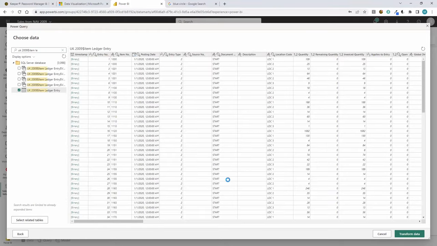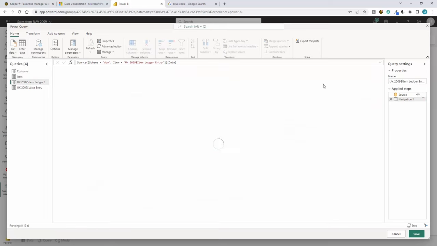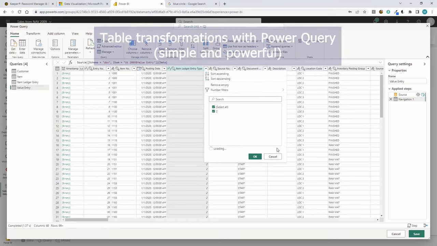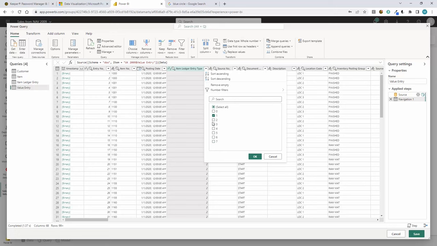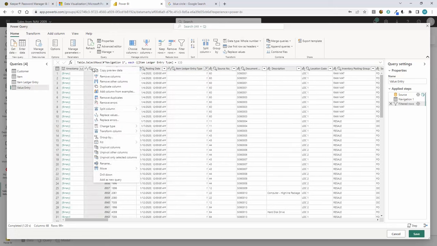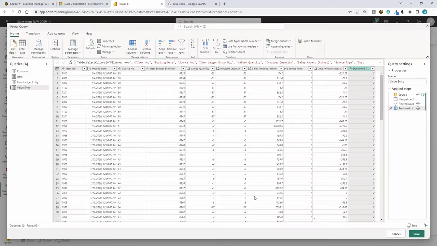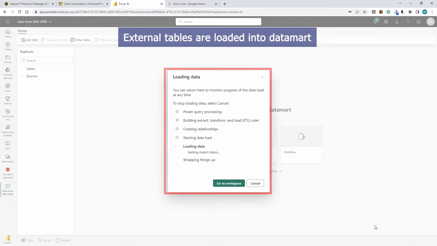Now, the table name may be different from what we want in our data warehouse, so we rename this table with a friendly name. Further, we can do any transformation. That's the power of Power BI Datamart, because its publicly available documentation helps you understand how to do the transformation. And most of the work is done in transformation here.